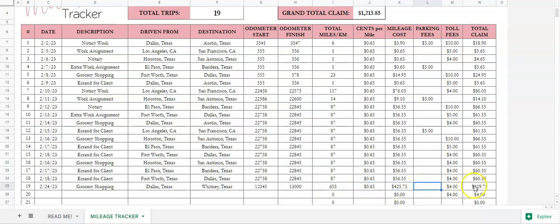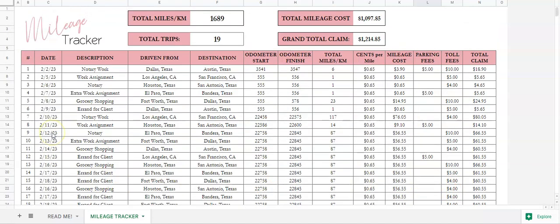So it'll calculate your total miles or kilometers times the cents per mile, and then it'll give you the cost. If there's any parking fees, toll fees, we can say 0, and then that will give the total number there. If there's a parking fee, you would add that as well. Okay, so that is how this works.